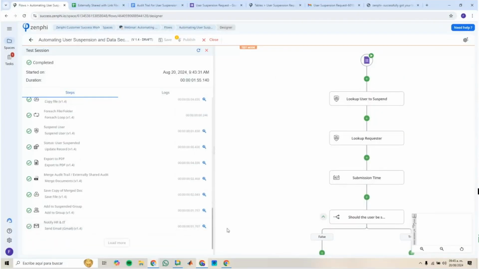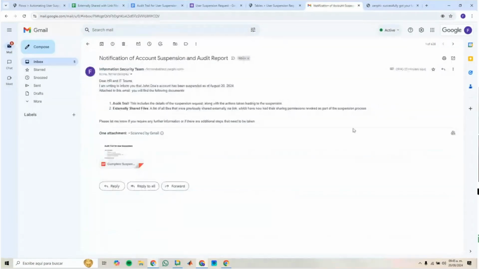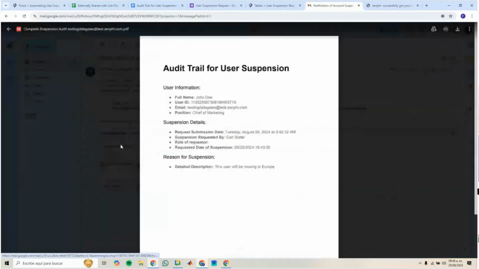And it's notified HR and IT. So let's go ahead and open up that email. This is the email. As we can see here, it has their full name, the date, and I've indicated that there's an audit trail and externally shared files attached. So we open up the PDF.